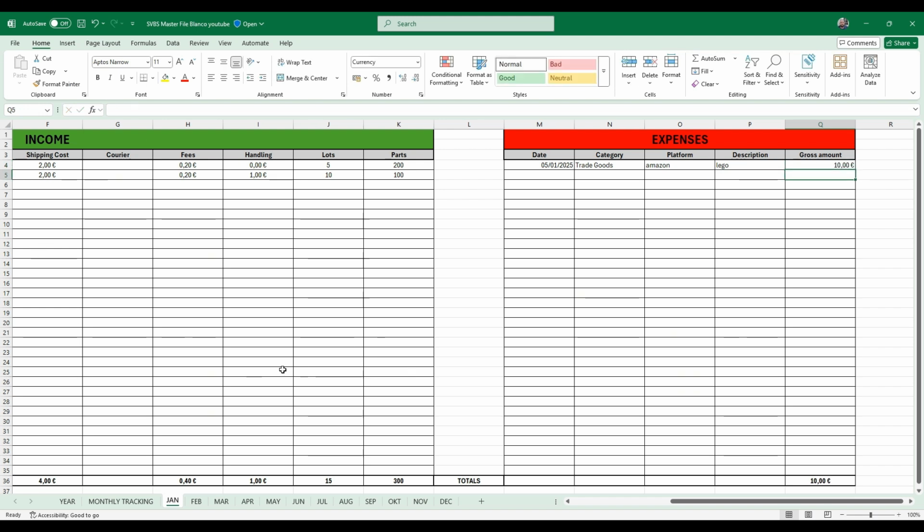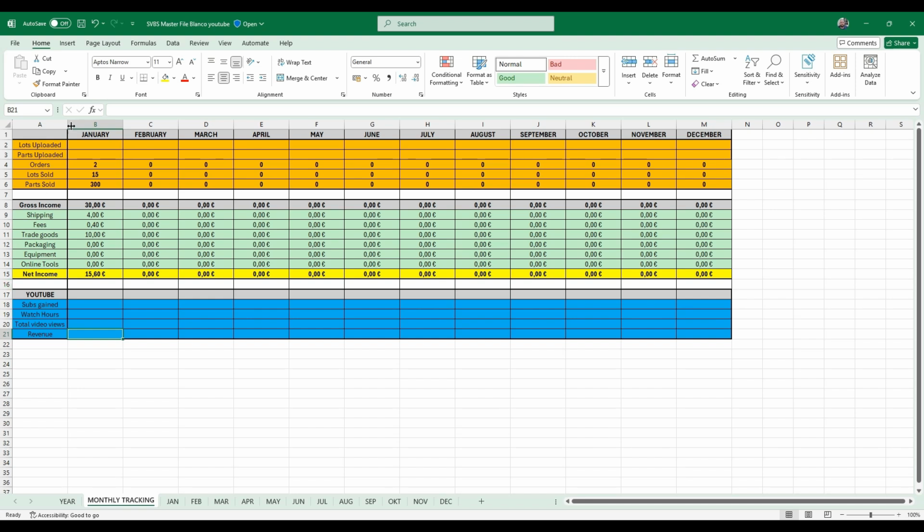So now we go look in our monthly tracking and we see that for January, I have 2 orders with 15 lots sold and a total part count sold of 300, which correlates with the data we put in. The gross income, indeed, I had 30 euros income. I paid 4 euro on shipping, 40 cents on fees, trade goods, 10 euros, and my net income is, of course, the gross income minus the expenses, 15 euro 60, which is correlating with the data we put in.